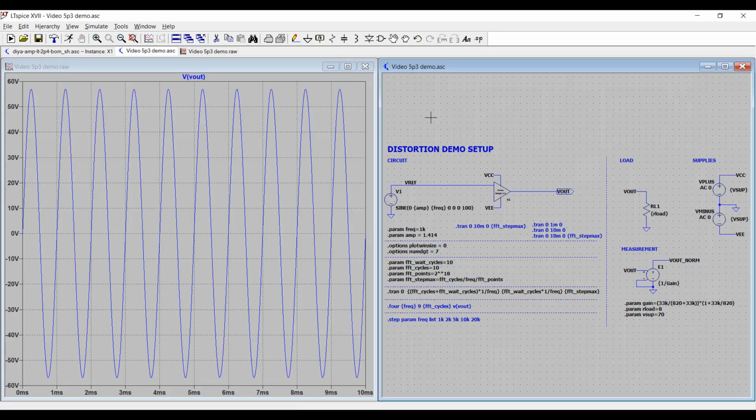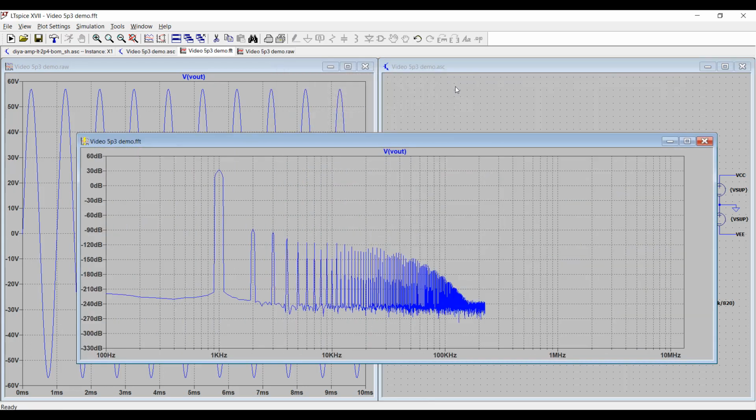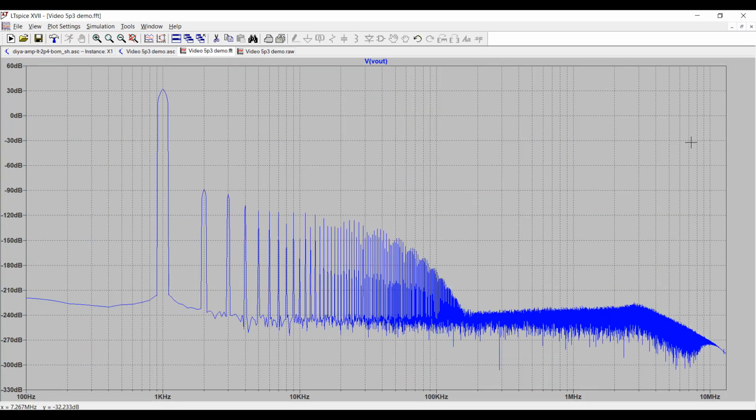Now that the simulation is done, let's look at the results one last time. So again, view, FFT, okay. And now that is the true distortion of the amplifier. We get our spike at 1 kilohertz, the second harmonic at -90, the third harmonic at -95 or so, and then the high frequency harmonics. So by following the guidelines, we've actually been able to get a very clean FFT of the amplifier.